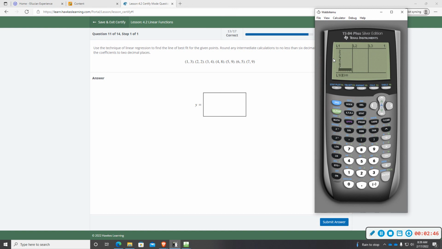As you input data, make sure you double check and confirm that you have everything entered correctly. That's one of the most common mistakes. You enter something incorrectly and then you get a wrong answer. So we got 1 through 7.